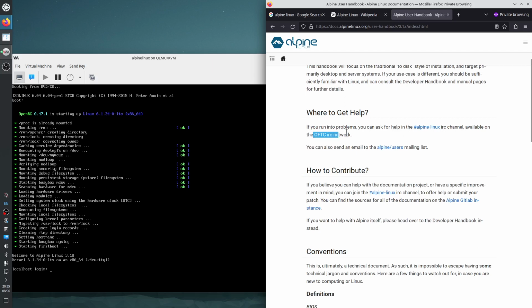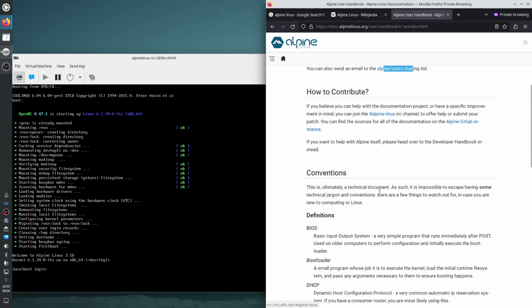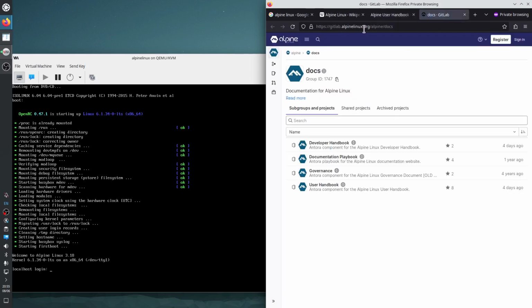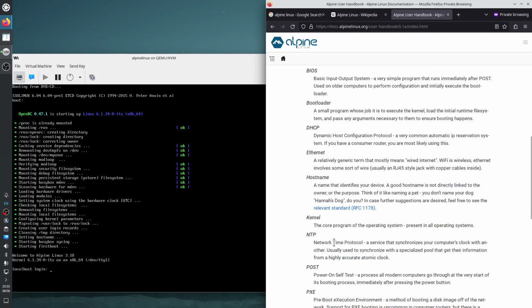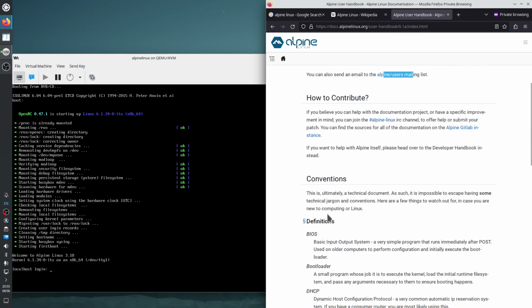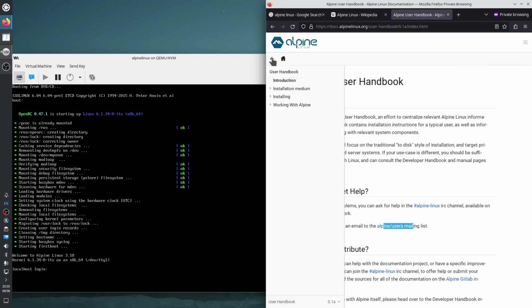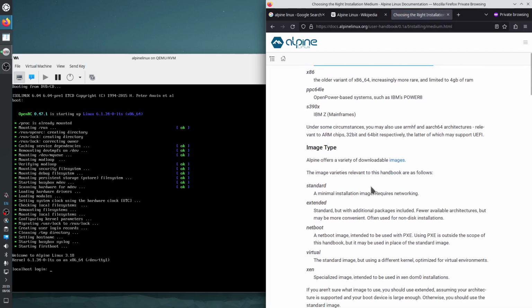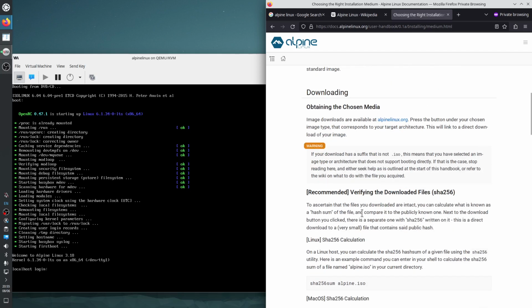So it says that they have an IRC channel, a mailing list. There's a GitLab instance, gitlab.alpinelinux.org. Okay, and then we're going to use the menu, the table of contents. So installation medium, I'm on x86-64, image type I went with standard, extended says contains additional packages. I've downloaded the ISO, the suffix is ISO.